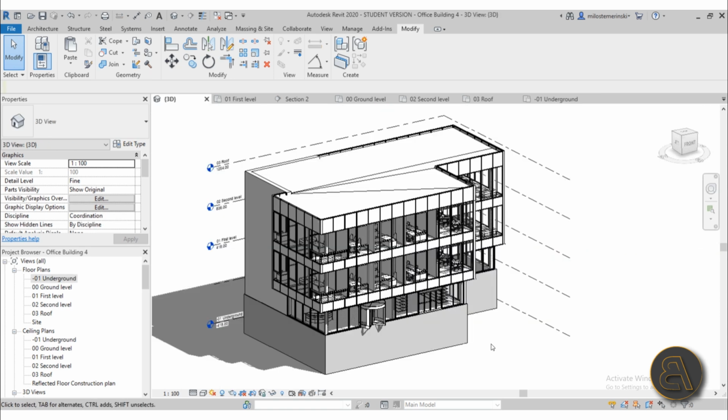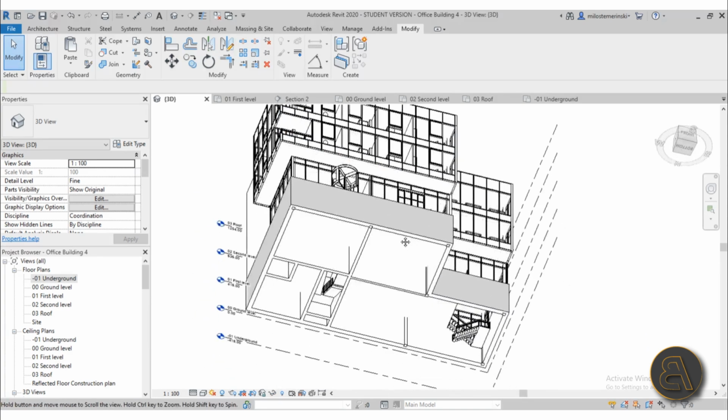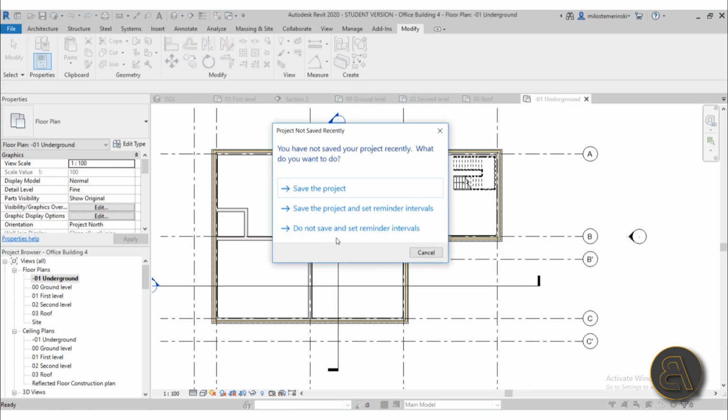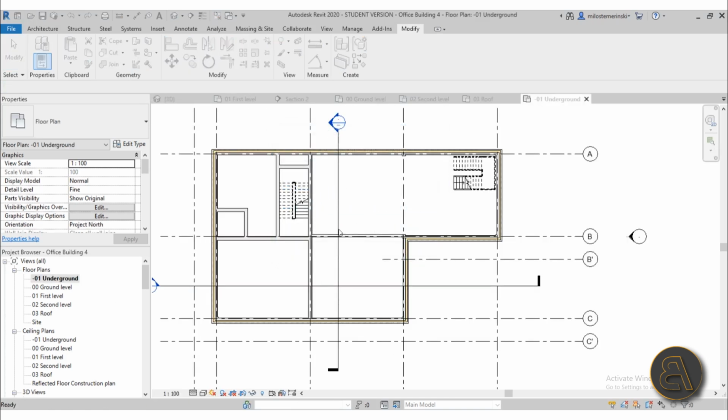Now to complete this foundation, we will have to add the foundation. If I orbit this building around, as you can see, we really have nothing on the bottom, so we do have to add the foundation. So for foundation, what I'm going to do is just go back to our underground level. Let's just save the project.